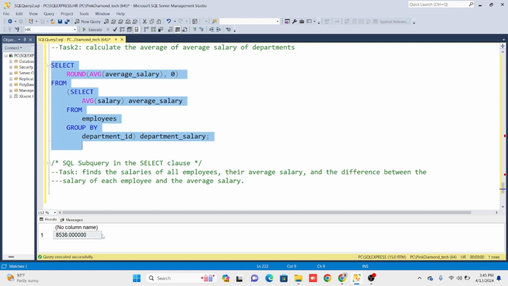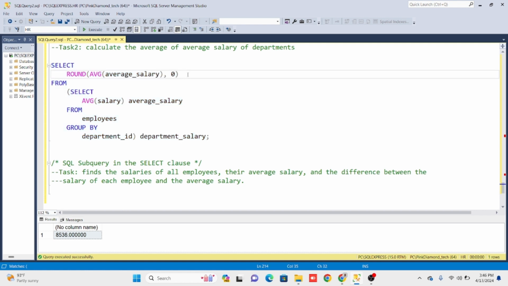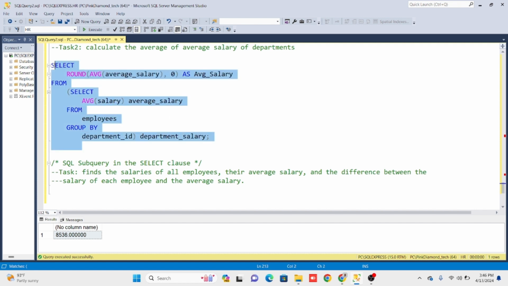Right. Here is our output. This is the output. The average salary as average salary. So this is the average salary.